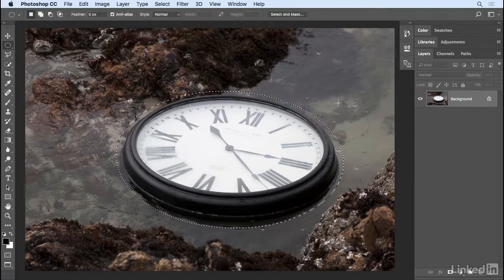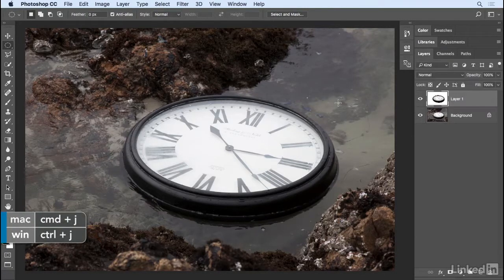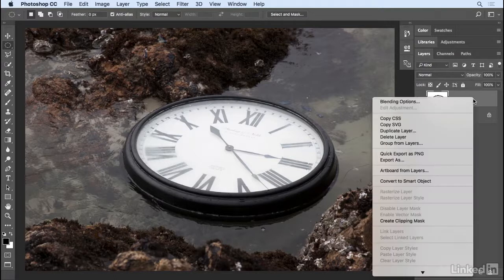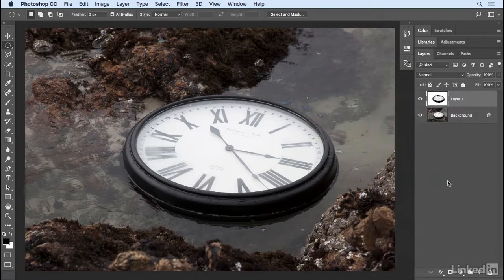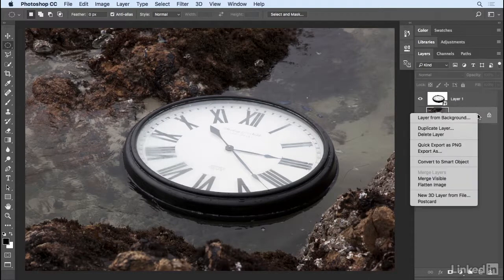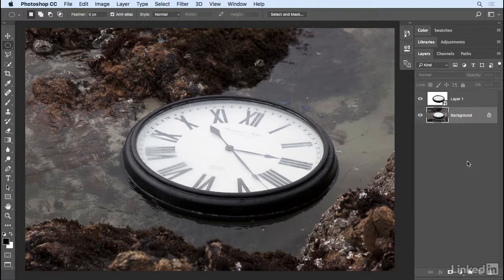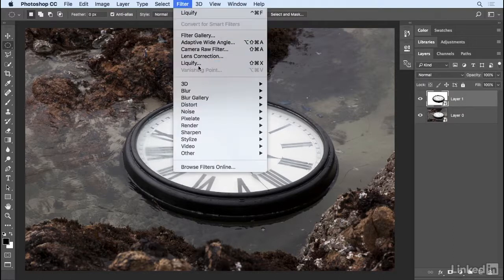And now that I have my selection, I'll use the keyboard shortcut Command J in order to make a duplicate of that selection. I want to convert both of these into Smart Objects. So on the Layers panel, I'll right-click and choose Convert to Smart Object for Layer 1. And I'll do the same thing on the background, right-clicking and then choosing Convert to Smart Object. Now, making sure that Layer 1 is targeted, under the Filter menu, I'll choose Liquify.